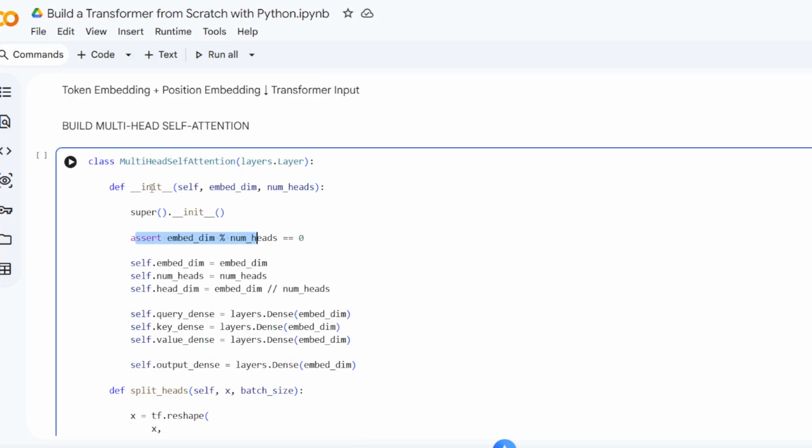First we initiate the constructor, right? Then we are talking about this part, which is a very important thing, because we need to divide the embedding dimension among the attention heads. The embedding dimension is 64 and the number of heads is 4, because 64 divided by 4 is 16. So each attention head gets 16 dimensions, right?